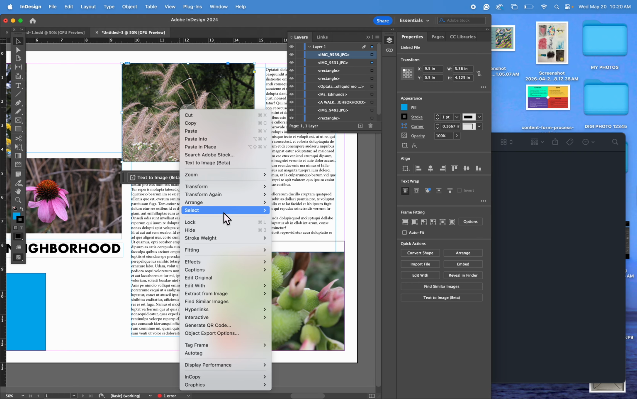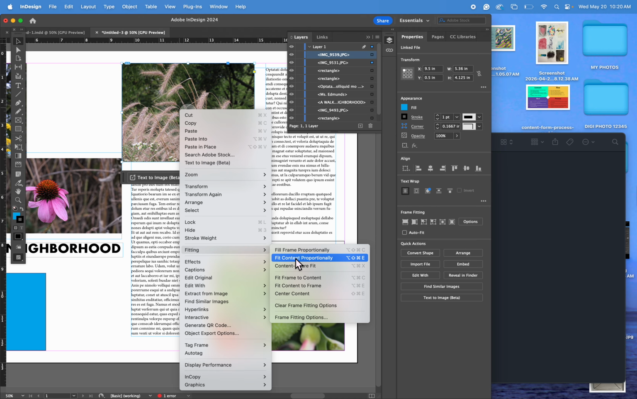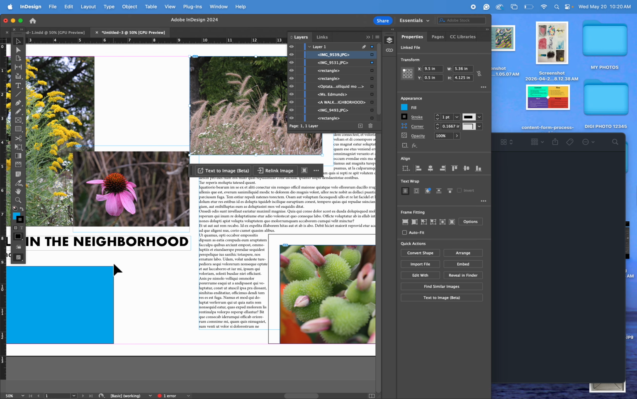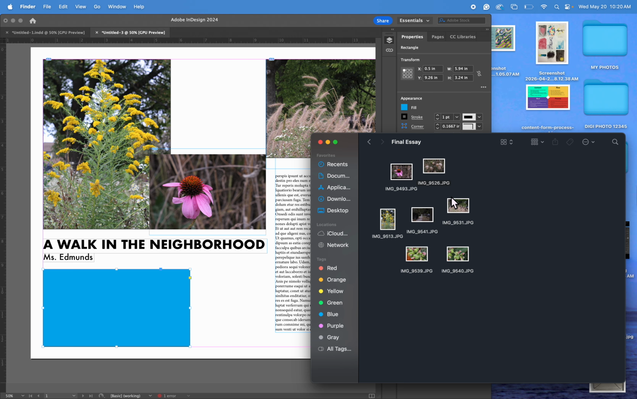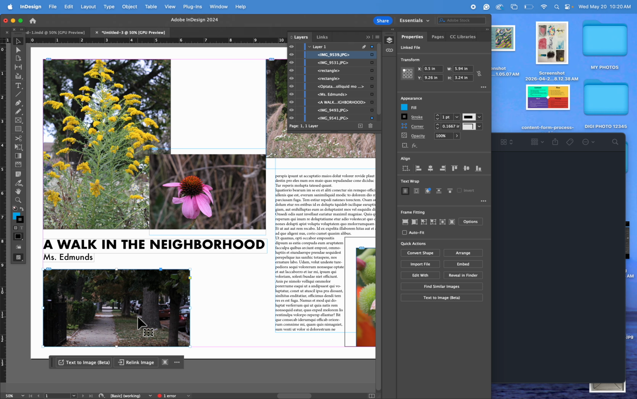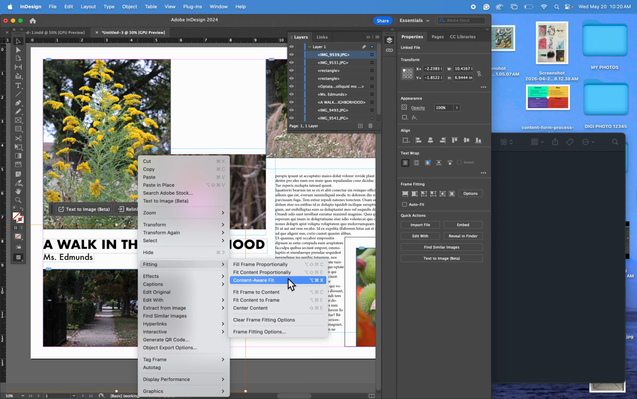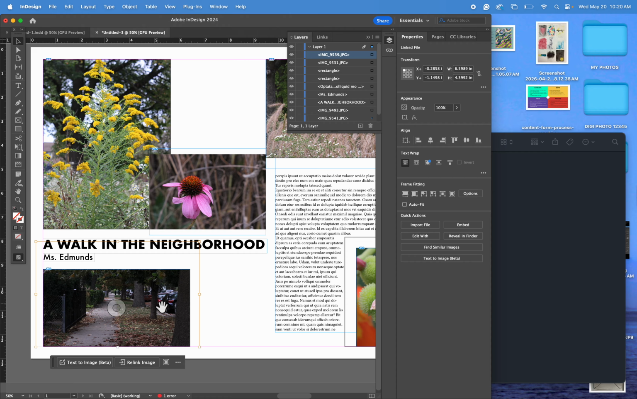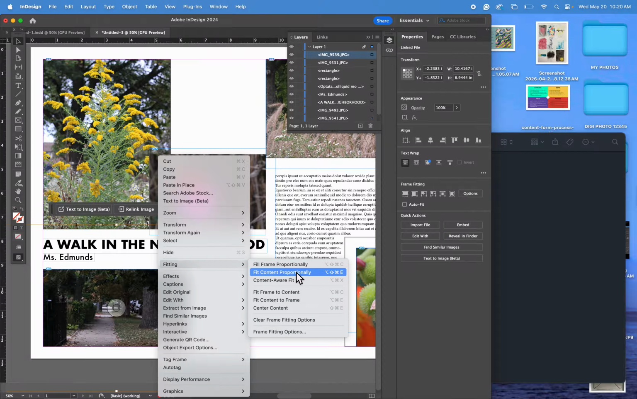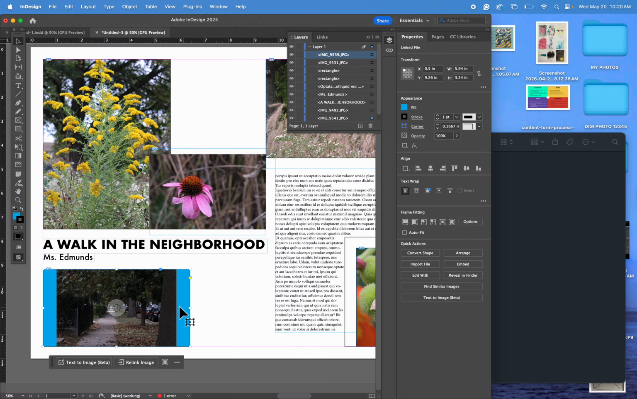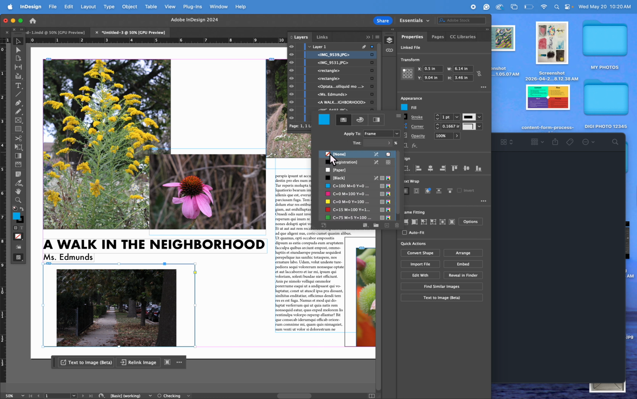go to this one, fit frame proportionately, and then for this last one, I'm gonna just drag in this image. And then for this one, I would like to do content aware fit. No. And then I can go in and I can turn off my fill.